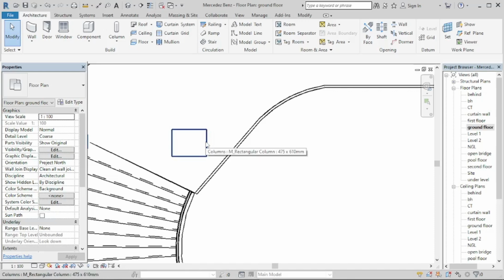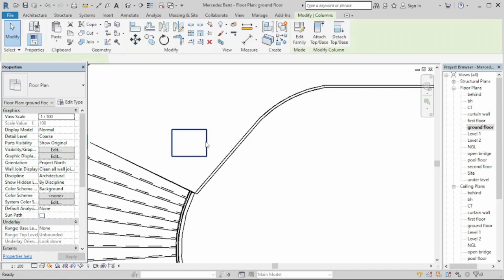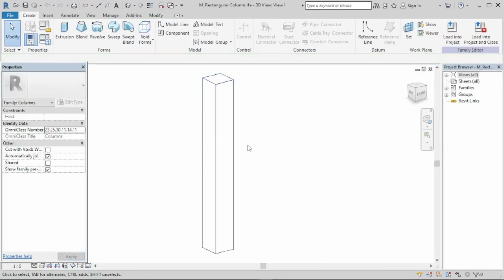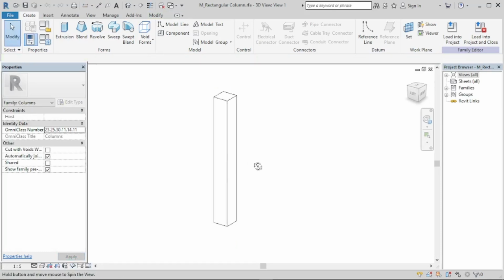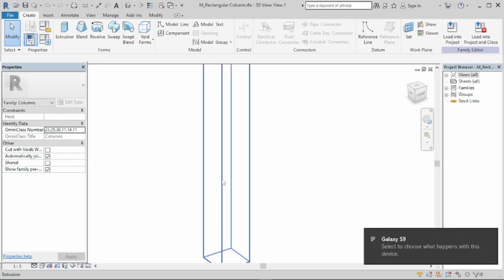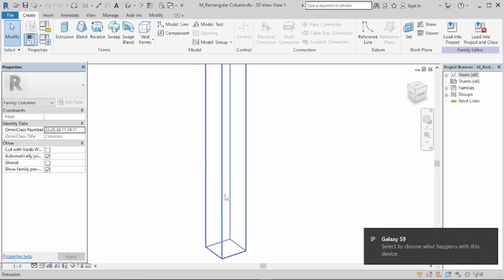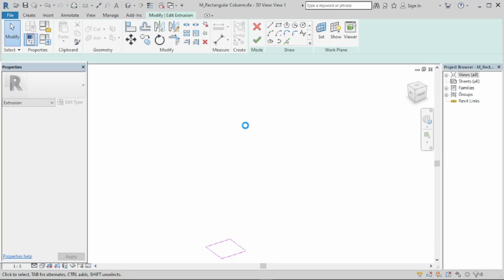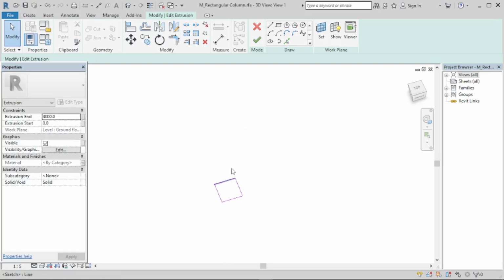So we can double click on this, and it's going to take us into the family. Yeah, so this is our rectangular column in 3D view, but now we don't want it to be rectangular like we said. We want it to be circular. So we're just going to double click on this so we can edit it. Right now we want to get the center point of this rectangle or square, as it may be.